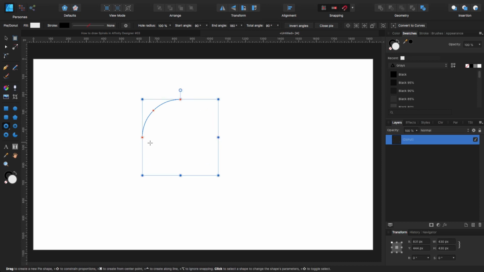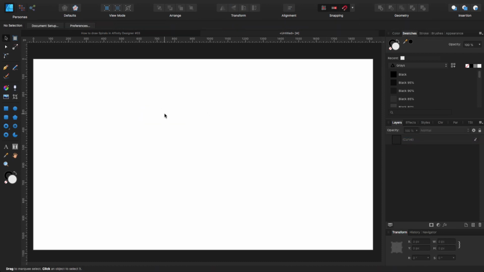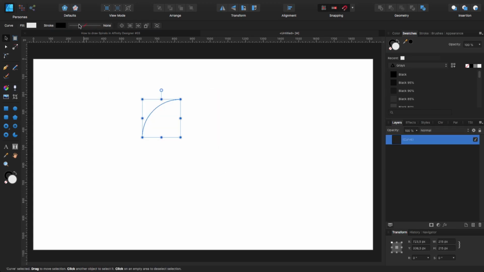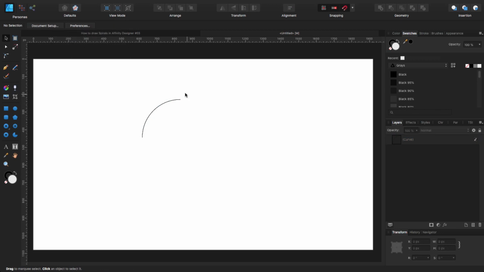Perfect. Now that we are there, I'm going to take this one and convert it into a curve. For that, you go to your contextual toolbar at the top and click Convert to Curves. Perfect. Oh, sorry, I forgot, I need to select just one pixel, so we see what we are doing.